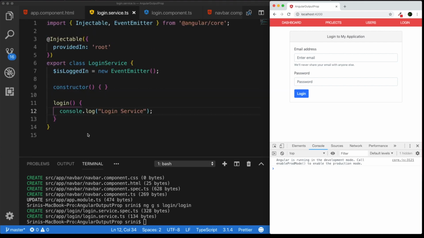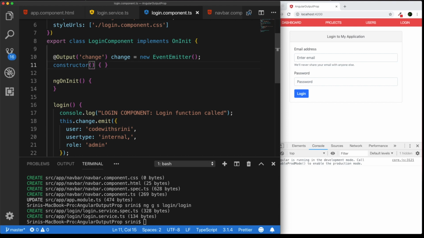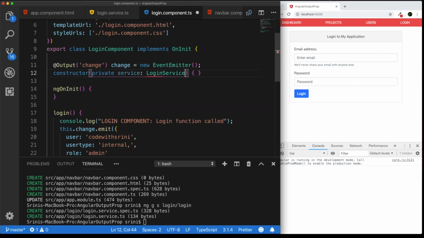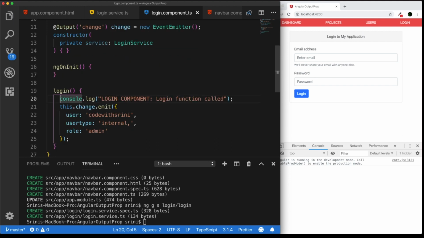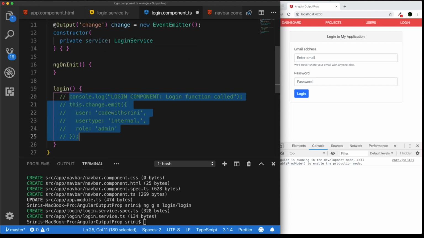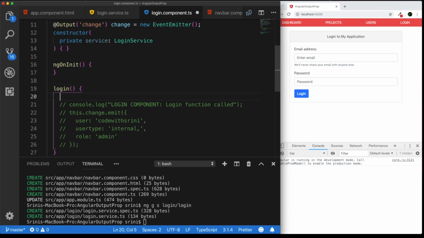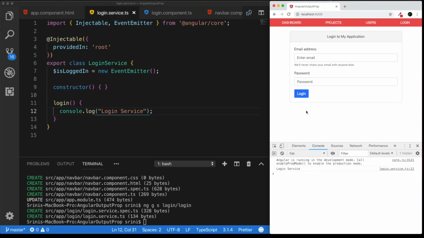Okay, and let's go to our component. Let's give it as private service, login service. What I'm going to do is comment everything out for now, and then call this.service.login to check if the login is working. Okay, so far we can successfully capture the login event into a login service, which comes right over here to this login method.